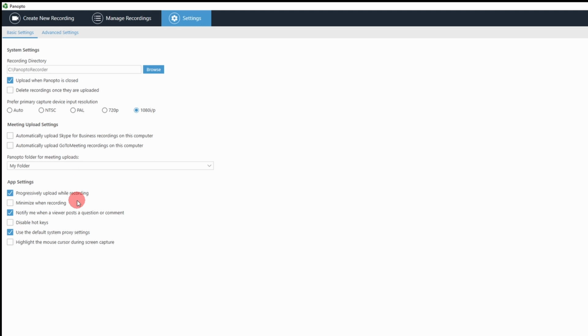In the app settings, there's already a couple things selected. None of them should really be tampered with, especially if you're starting out. Later on, you can look at hotkeys, how to control Panopto recordings via your keyboard, but I would really leave them as they are.